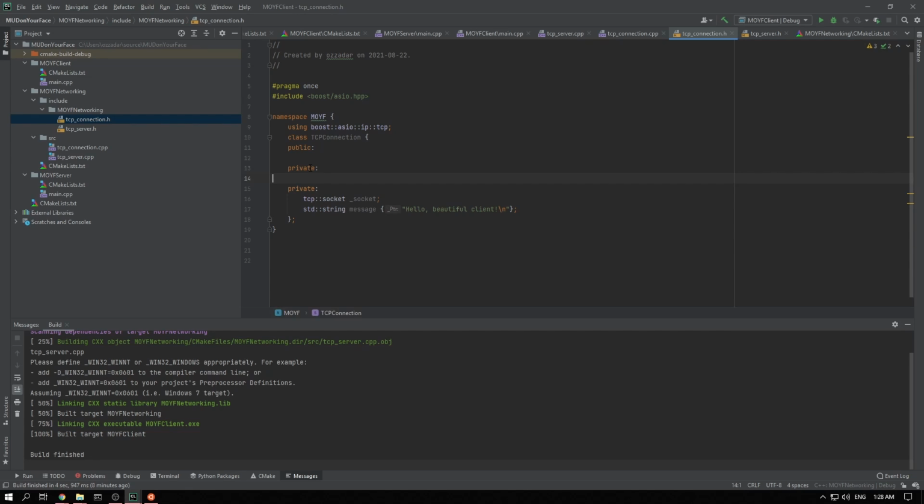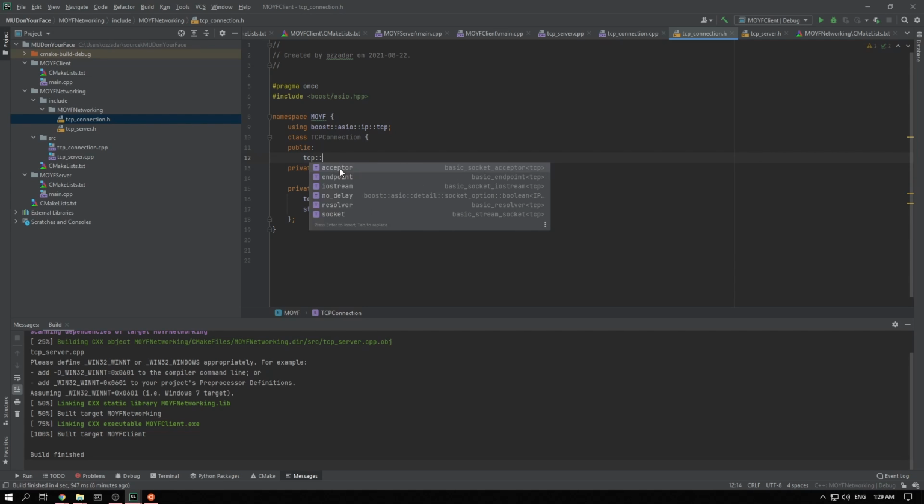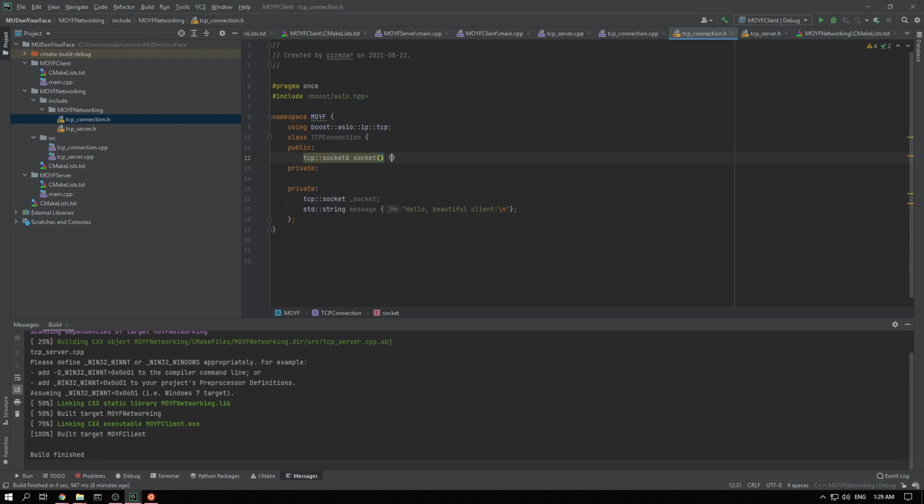And then what do we want to do? We want to be able to get the socket of the connection here. So we will say TCP socket and socket, return socket.